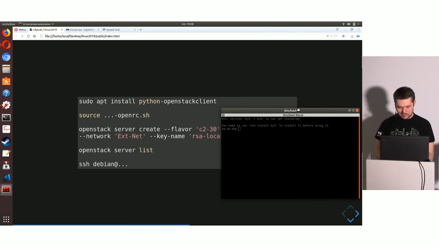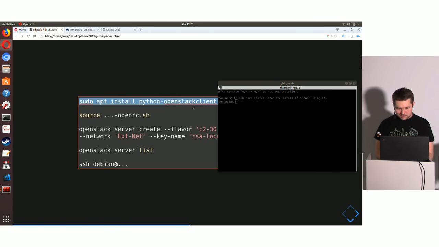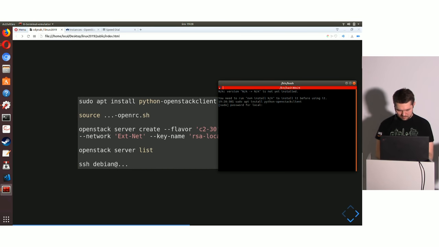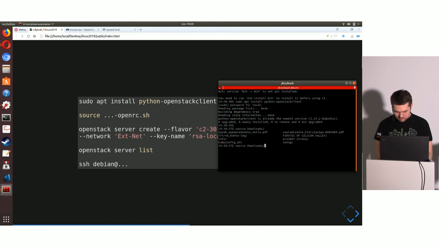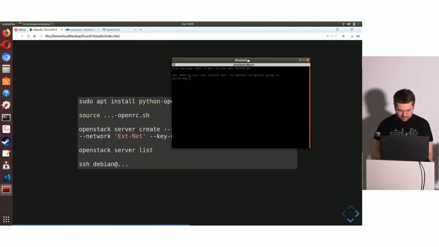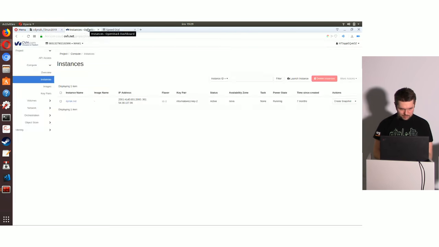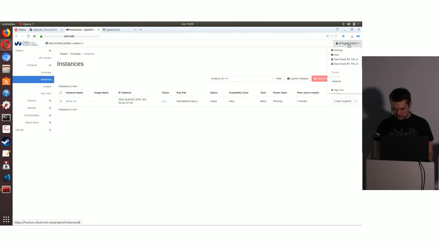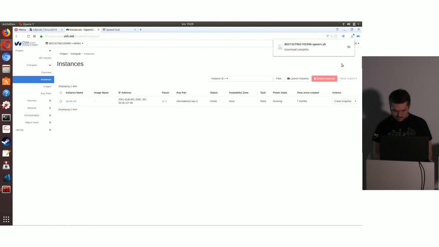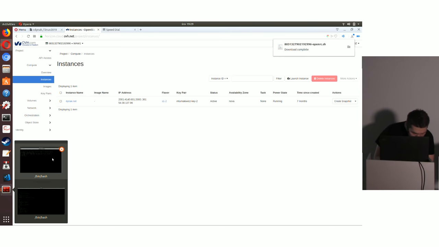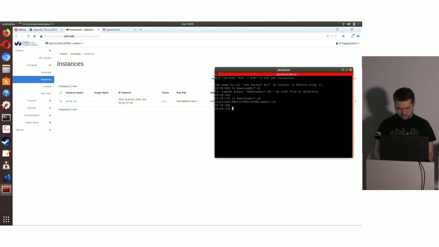Maybe let's be cool and use the command line. Oh, I have this tool. That's nice. Okay, so let's download the configuration file from here, because if we don't want to pass the password, we need to download the configuration file. Yeah, okay, we have it here. So let's source it.